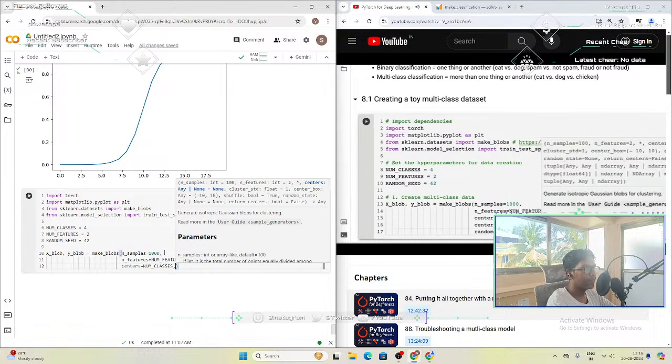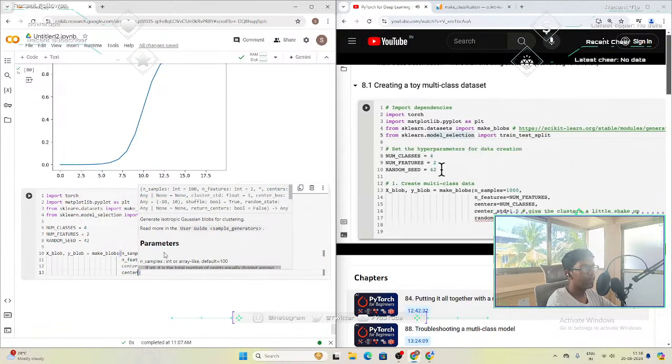Random state equals random seed, which is our favorite random seed, 42. Of course, you can set it whatever number you want, but I like 42. Oh, and we need a comma here, of course. Beautiful. Now, what do we have to do here?